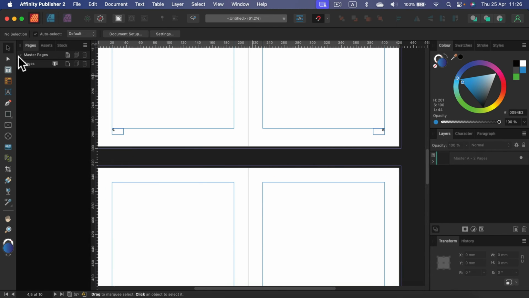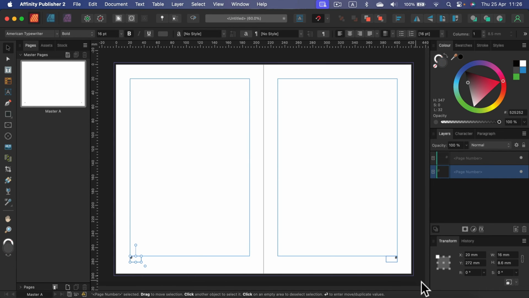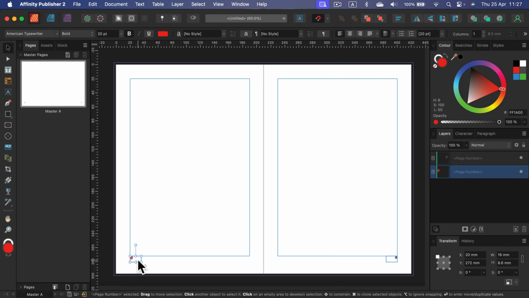Let's jump back to master pages for a moment. I want to make some changes to it so you can see that it's all applying in real time. So I'm making this now red and even larger, and I will type something here. So I would type page just before that hashtag.